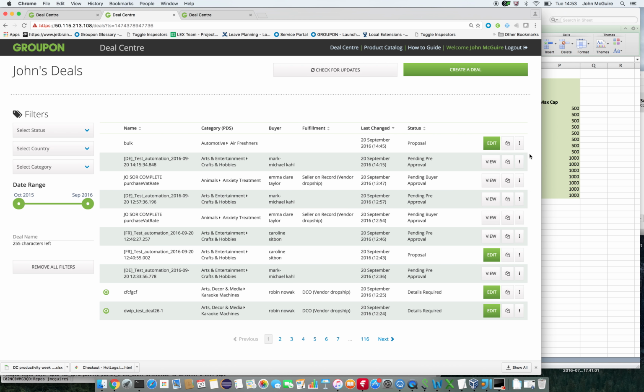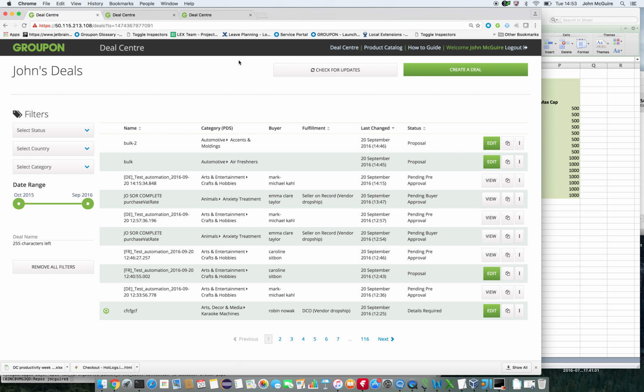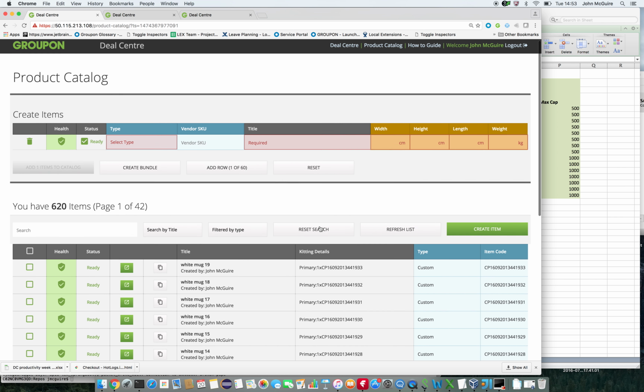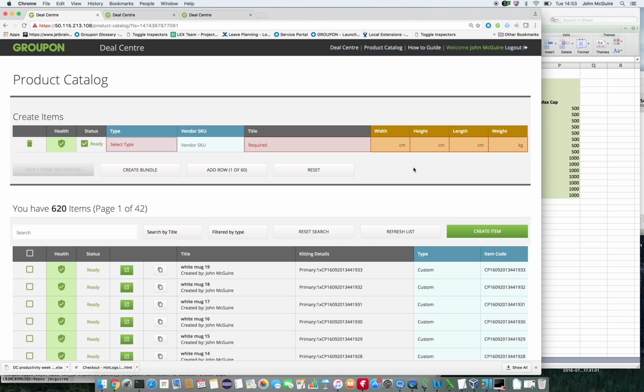So if we go and look at a product catalog itself, here inside the product catalog, we have a list of all the items which you would have created. And to create items, it's very straightforward. So you're just entering the information that you're familiar with from the existing Deal Center. Here you will select the type of the item. So if we have a branded item, you select the format for the UPC EAN, and then you go and enter all the information.